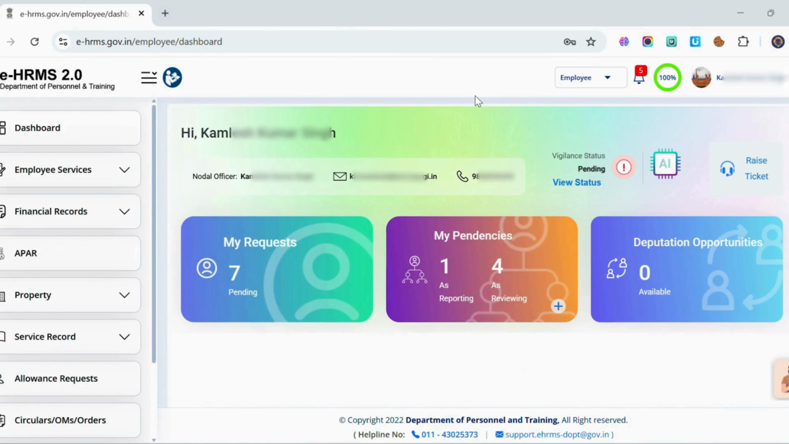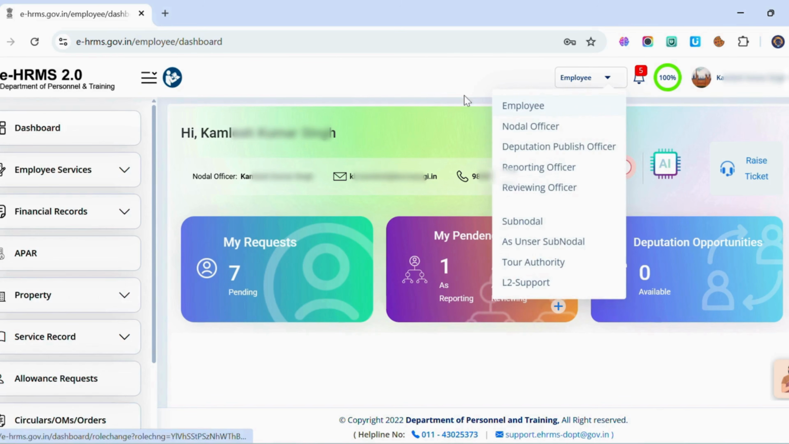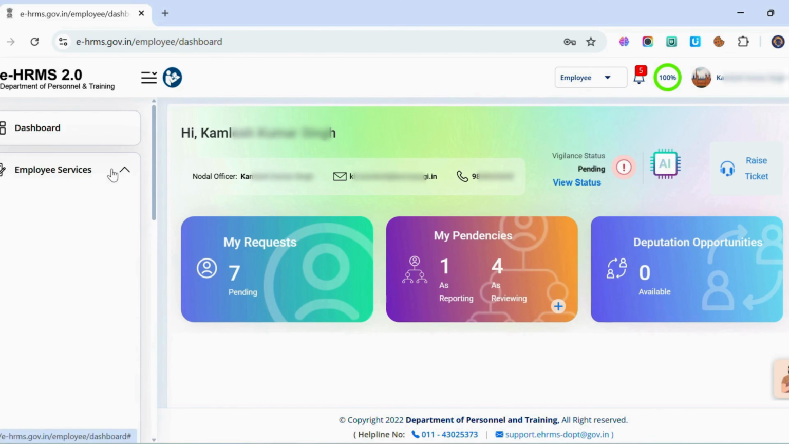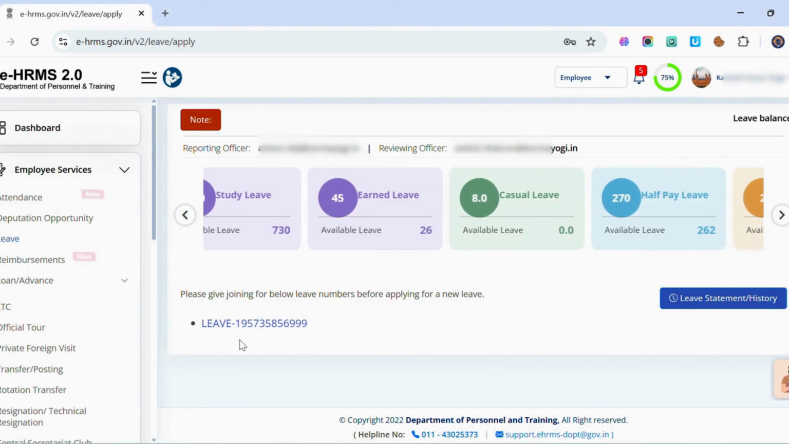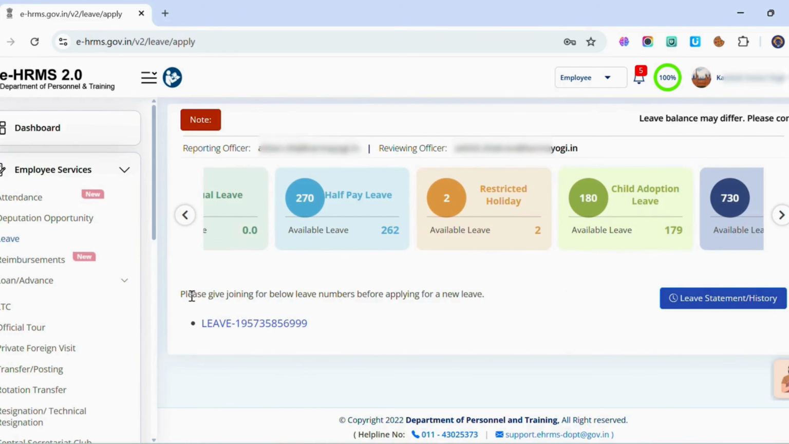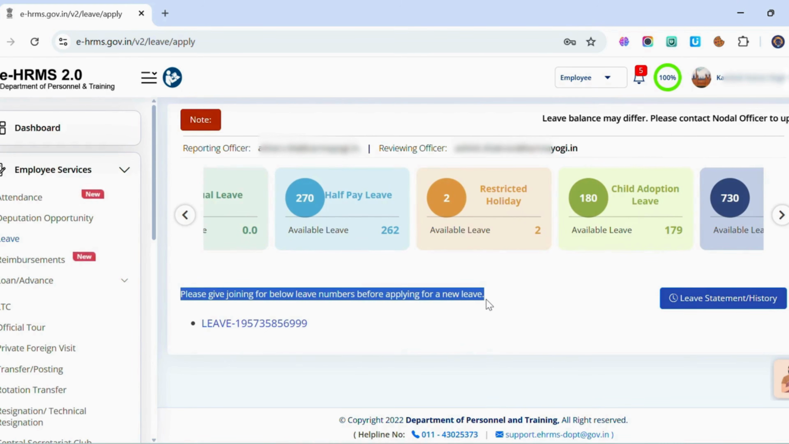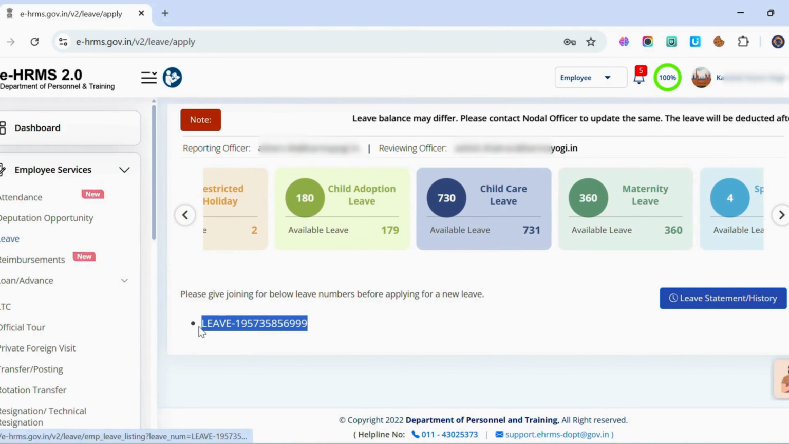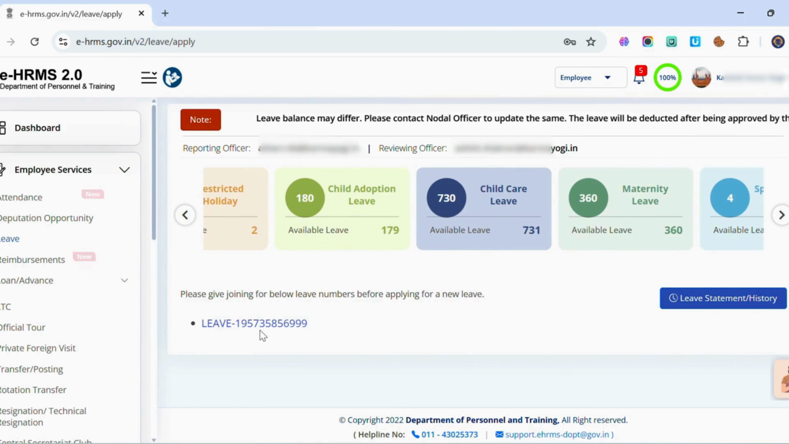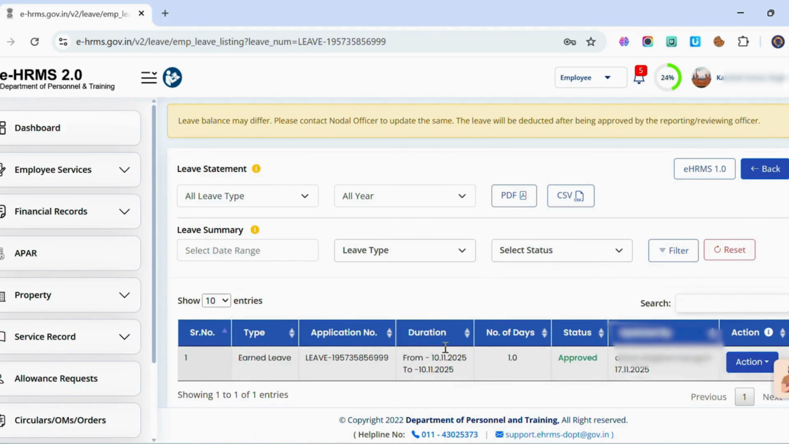Now let's see the joining of the leave. If we want to give the joining of the leave, we will first come to the employee role. After selecting the employee role, we will click on the leave link in the employee services. As soon as we click on the leave link, whatever leave we have on which joining is required will come here by listing the number of that leave. We will click on that leave, and we will give joining report against that leave.